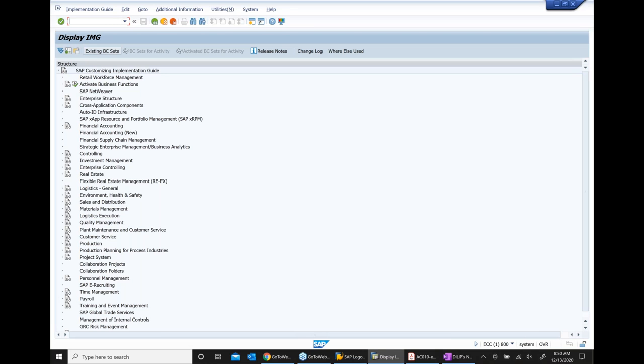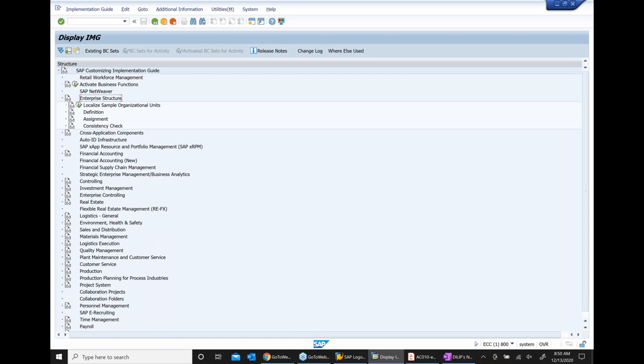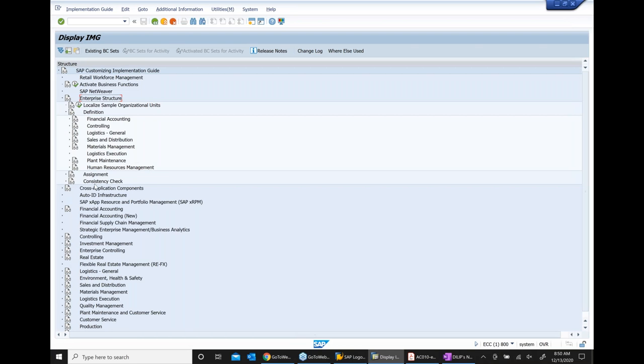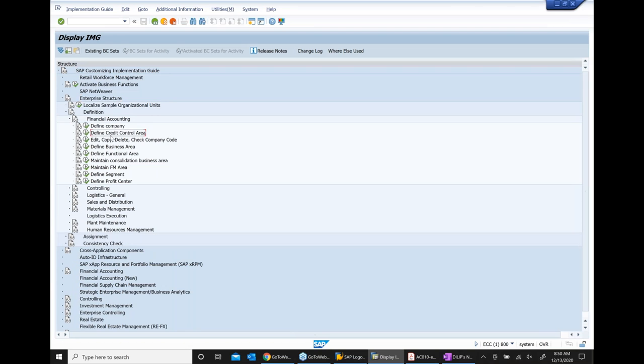Now, here we have the enterprise structure. Then we go to definition, financial accounting, and here we have define credit control area. So that is where the credit control area can be defined.